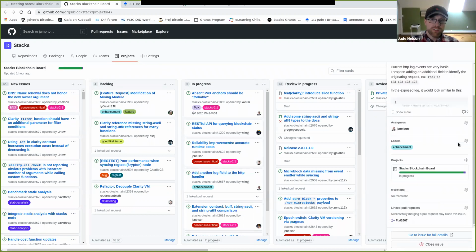This is actually closed. This is already shipped in RC2. So we log the peer address.